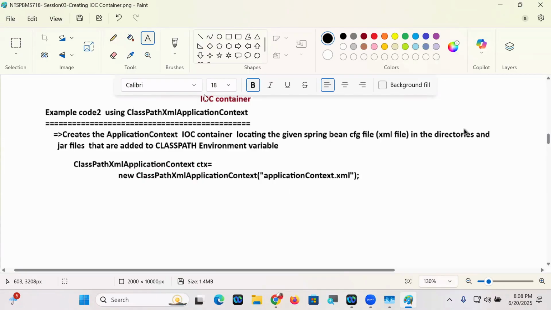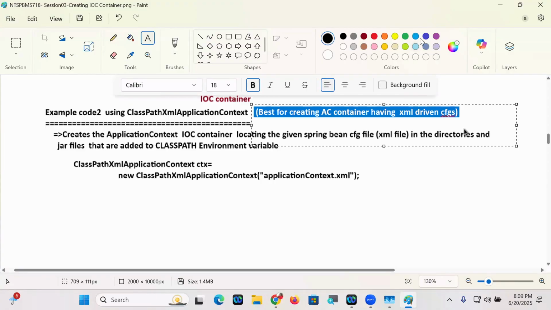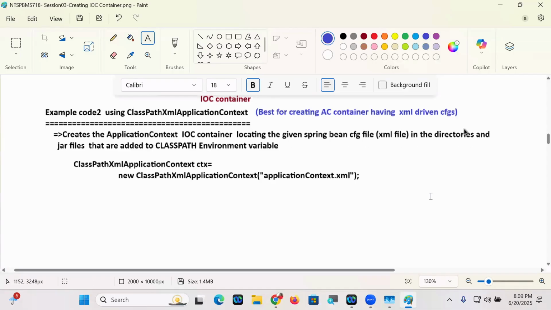That's good now. So this is best for creating the IOC container having XML driven configuration. Sir, before launching the third one we are concluding. Yes. The most regularly used one is this only. Fine. Okay. That's good, guys.